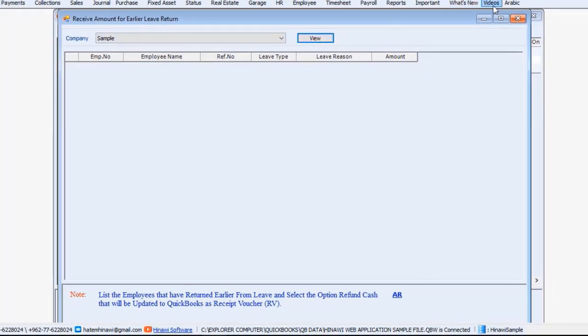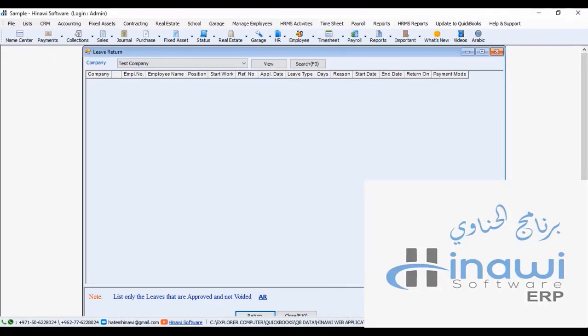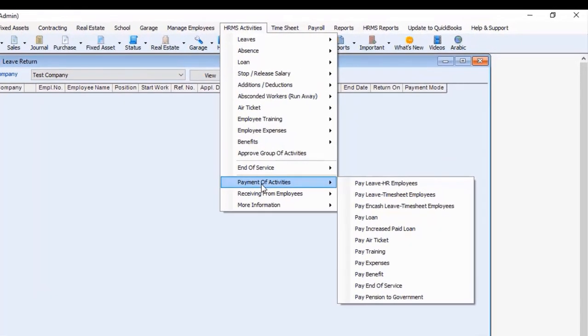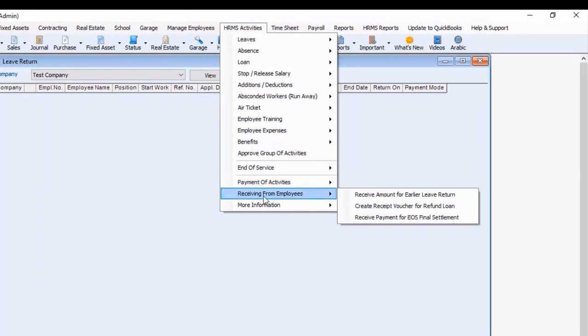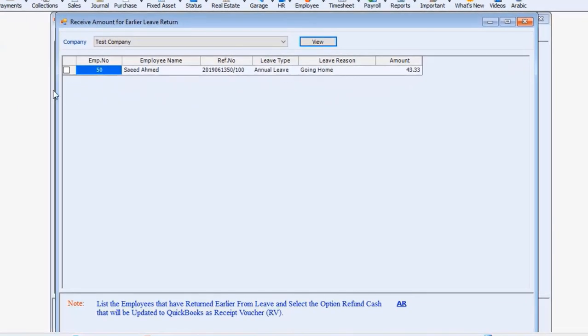So after we made sure that we did the first two steps regarding update to QuickBooks and regarding payment of leave, now we can proceed forward with receiving from employees and go to the receive amount for earlier leave return and then click on view. And as you see here, now we have this special case where the employee will return back a specific amount of money to the company or to the workplace. All we have to do is click on this employee, but keep in mind that this is the exact opposite of payment of activities. This is receiving from employees.